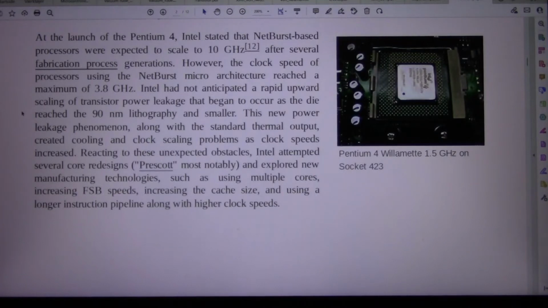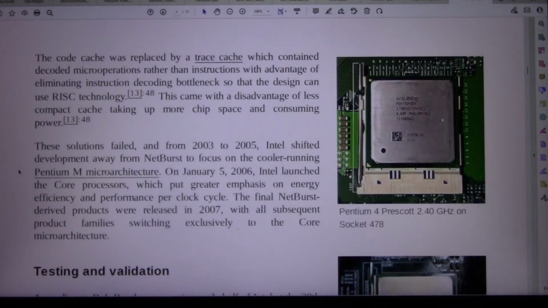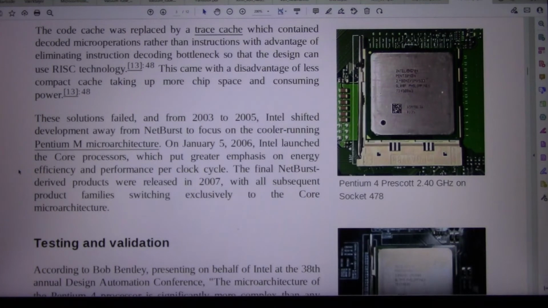This new power leakage phenomenon, along with the standard thermal output, created cooling and clock scaling problems as clock speeds increased. Reacting to these unexpected obstacles, Intel attempted several core redesigns, Prescott most notably, and explored new manufacturing technologies, such as using multiple cores, increasing FSB speeds, increasing the cache size, and using a longer instruction pipeline along with higher clock speeds. Pentium 4 Prescott 2.40 GHz on socket 478. Pentium 4 Prescott 3.0 GHz on socket 478.